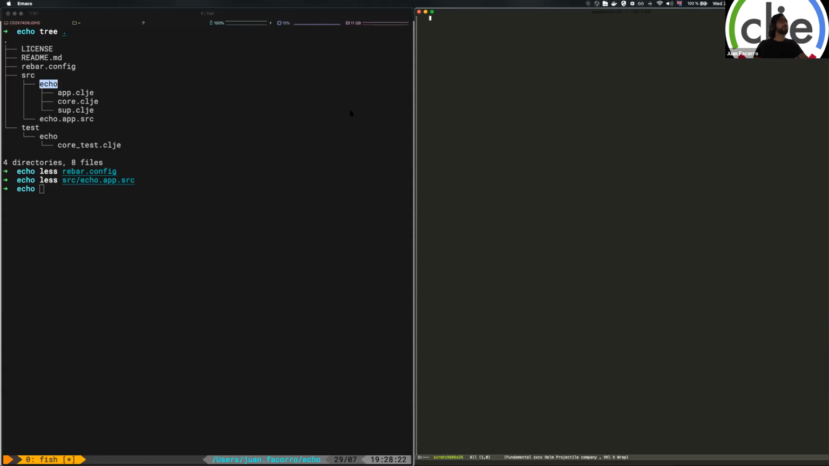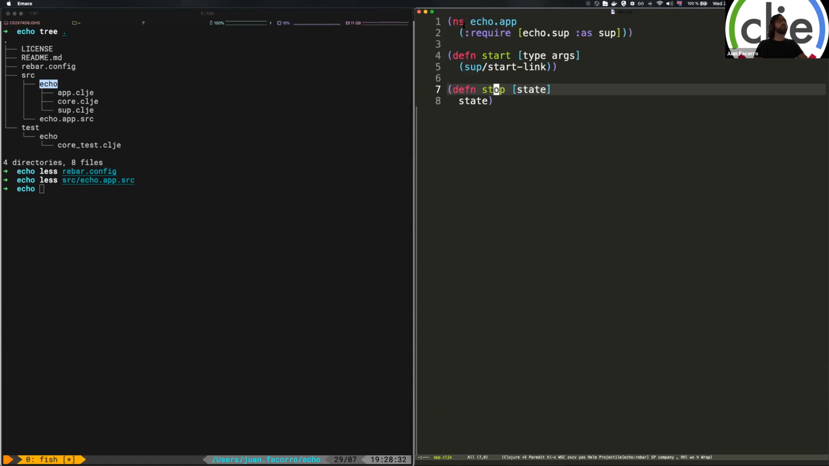So I'm going to put Emacs here, and I'm going to open this app.clj file. Here you see the declaration of the namespace and the name, which is the same atom that we saw before. And here what it's doing is adding an alias for this namespace inside this namespace, so that when we want to refer to any function or var in the other namespace, we have a shorthand like /start-link.